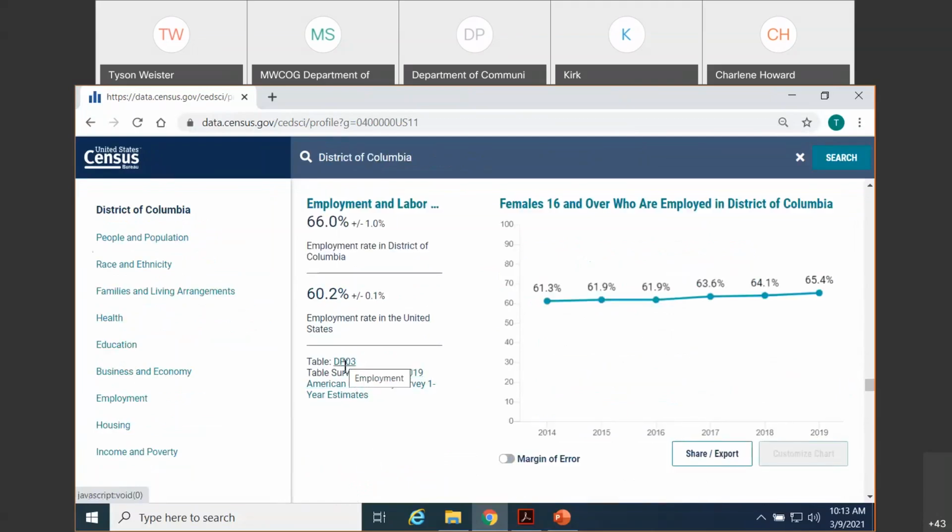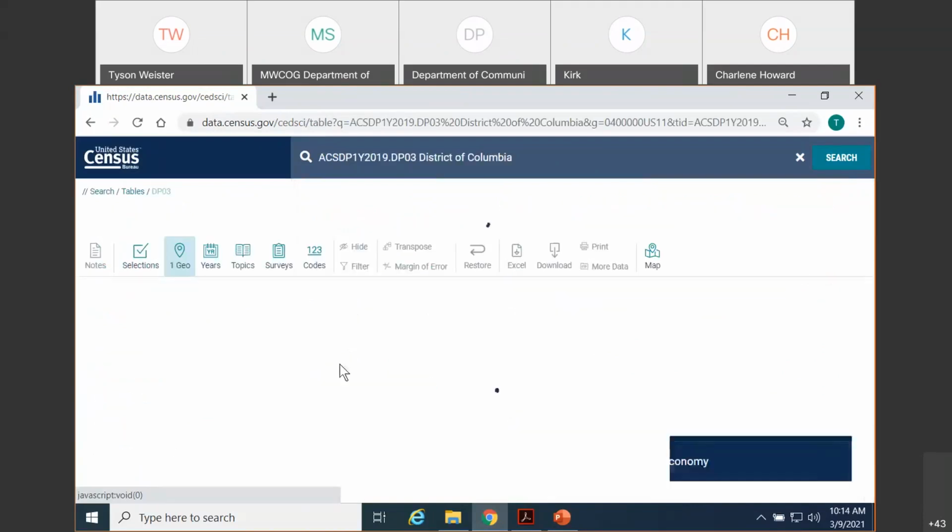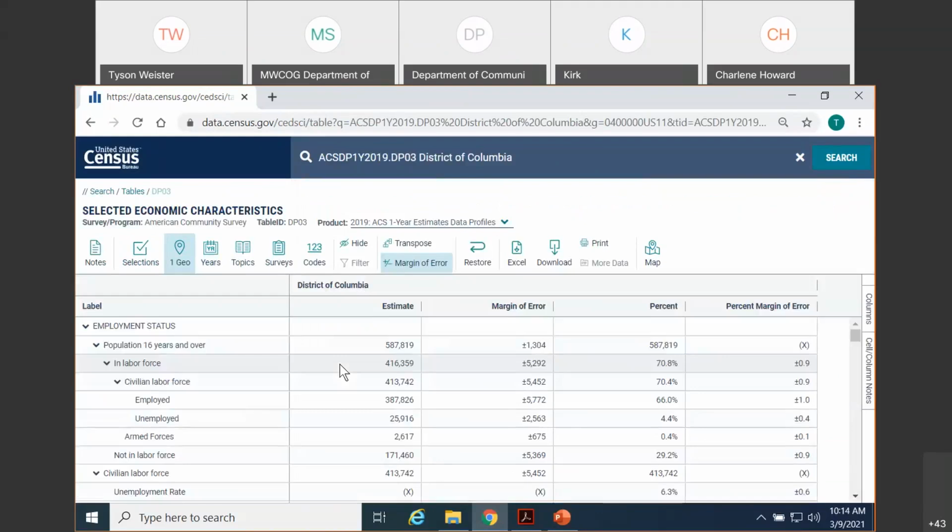The other nice thing about these geography profiles, beyond just getting a breadth of information from across the Bureau, you can click on the particular table link. So if you're interested in seeing, okay, we know employment rate is higher in the District of Columbia compared to the United States, what other information may we have on employment? You can click on DP03. And it's going to take you to that table view.